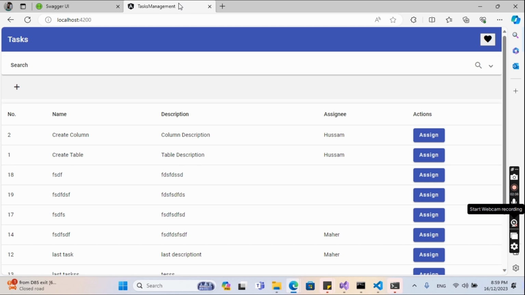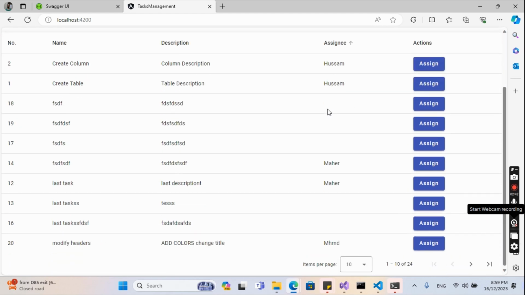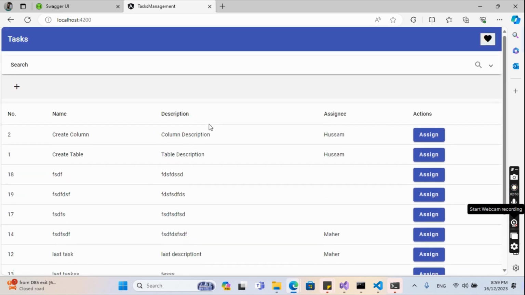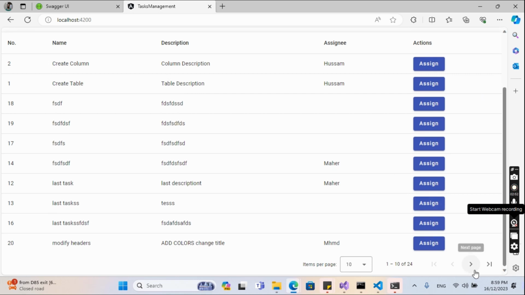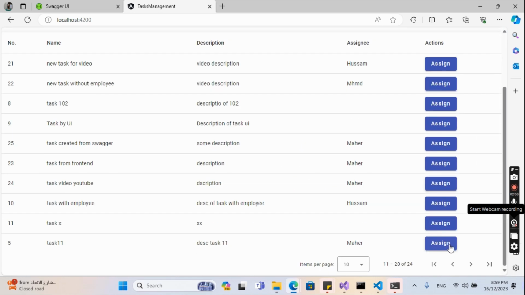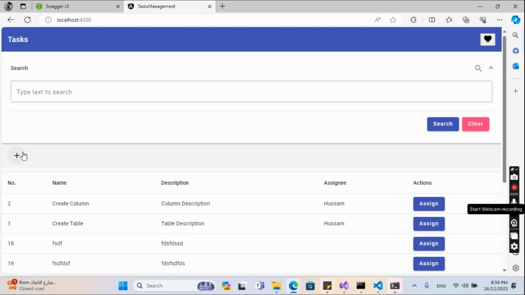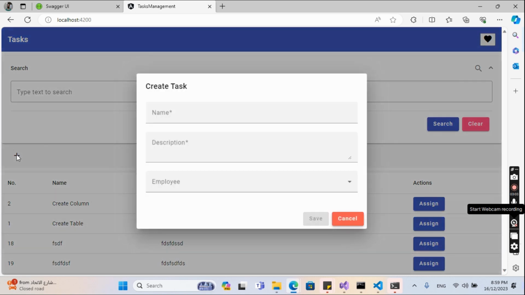Now if we go to the front end, now we see at least 10 of the tasks. Now here we can see we can paginate through these. We can filter. Let's first create one task.